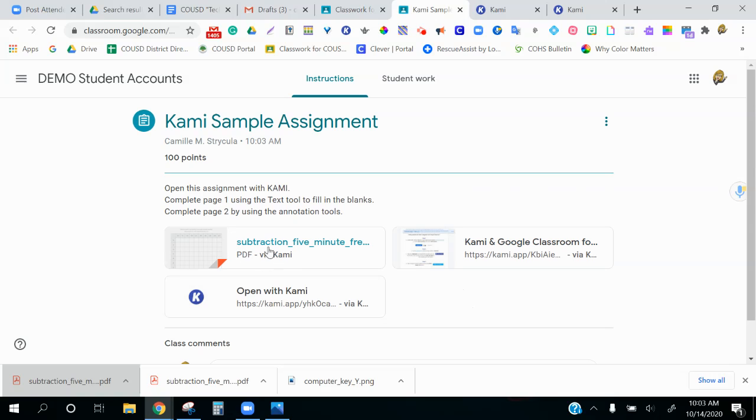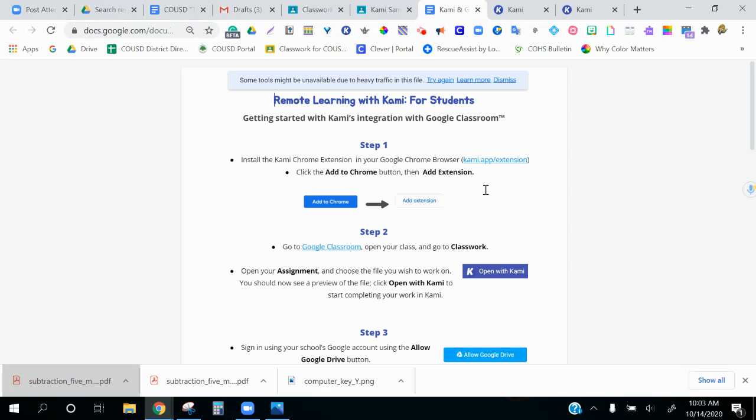So here is my attachment for my students that they are going to open with Cami and be able to edit right on the PDF and turn directly back into my Google Classroom. These are the directions. I'm going to open those so you can see what those look like. These are the directions that will get sent to your students.